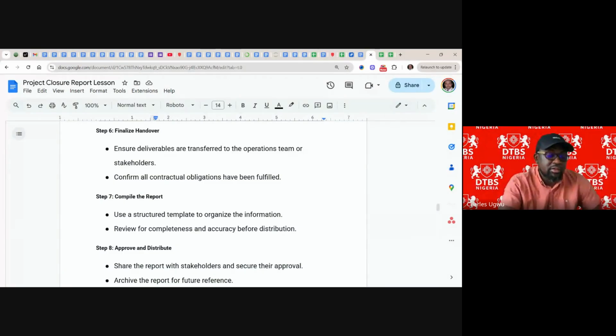Right, step 7, you compile your report. You use a structured template. I've shared a template when we were starting this. So if you don't have a template, you've not seen a template, you have one you can use. I encourage you to use templates. It's a very big standard in project management, so that everything will be consistent, uniform. Most companies have their project template. If you don't know where it is, ask the PMO, they will provide you with the template.